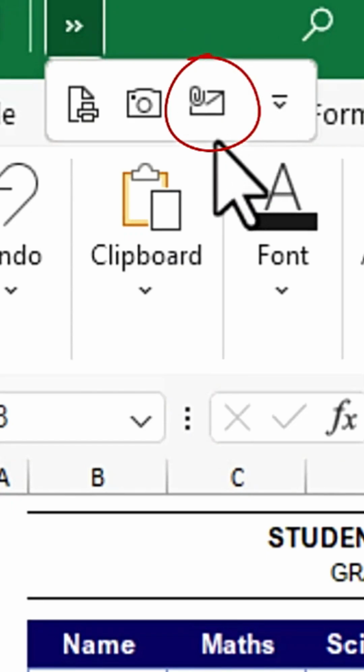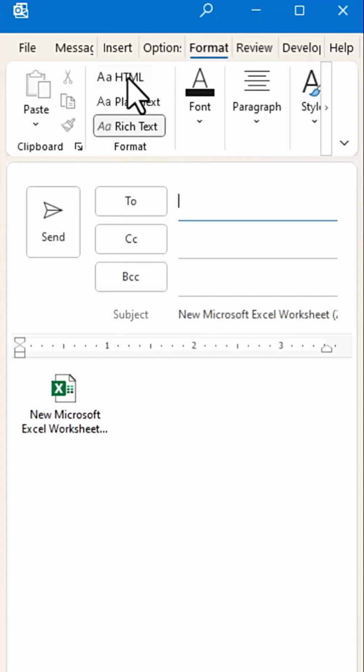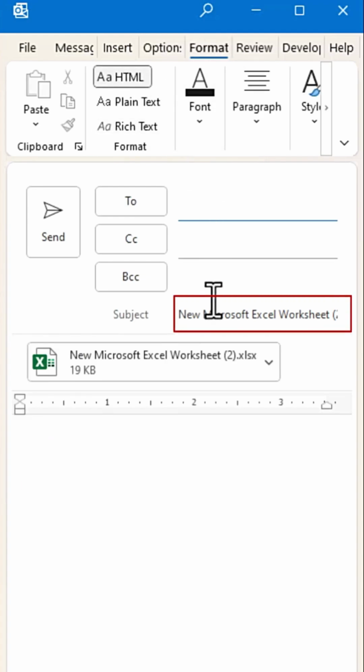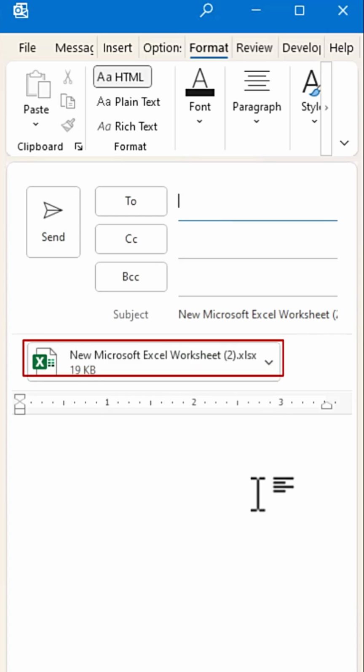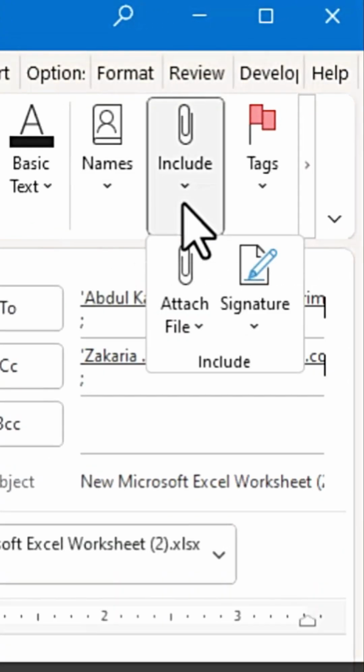We will then click on this icon, which will open a mini Microsoft Outlook window, the default Microsoft email program. The subject line of the email will automatically be populated with the name of the Excel file we want to send. Additional files can be attached using the Attach File button in the Message tab.